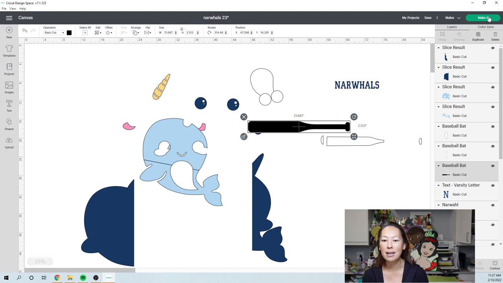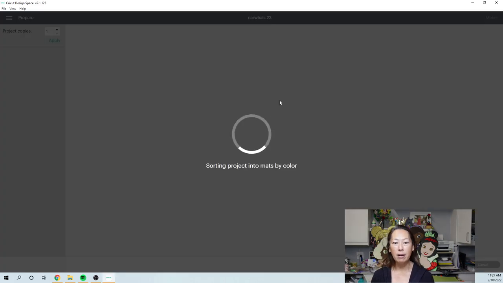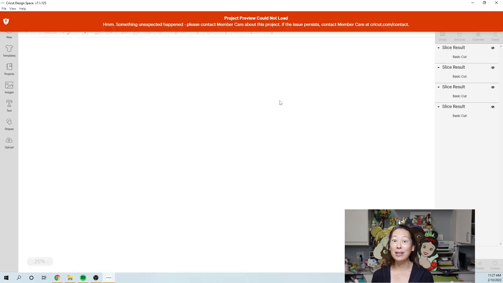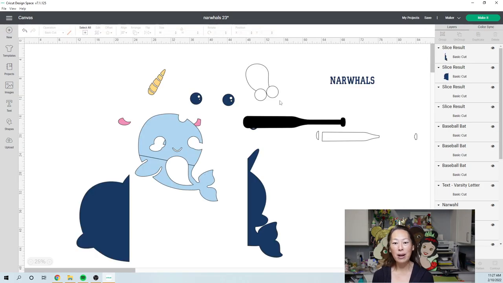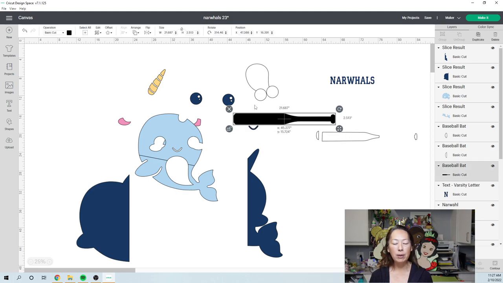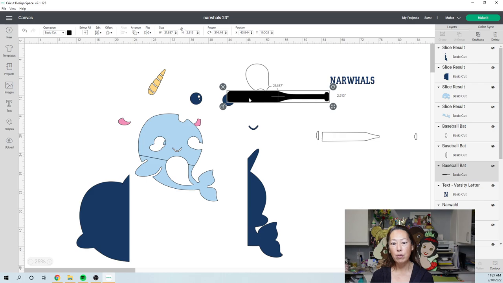Let's go to the Make It screen and see if I'm still getting that red error that I was getting. It would not let me cut this project at all. Okay, good, now because I've already cut it. So you saw the red error message. It just takes you back to your canvas. So I ended up playing around with this quite a bit. I had to save it multiple times, but I saved the bat like this.